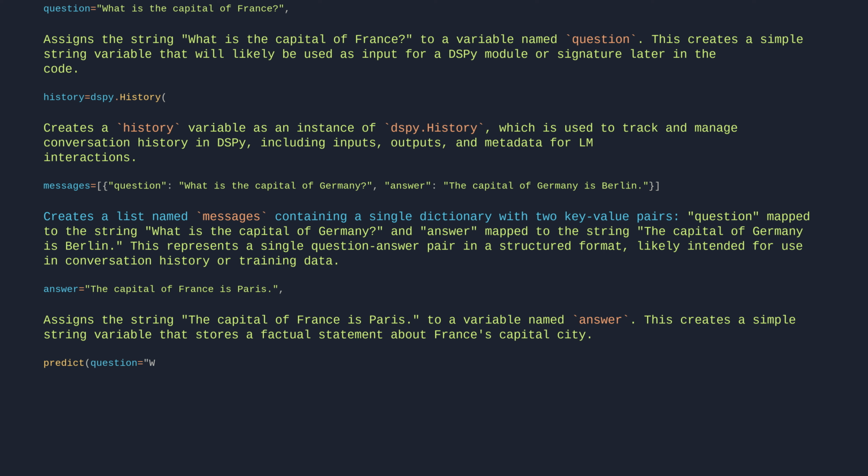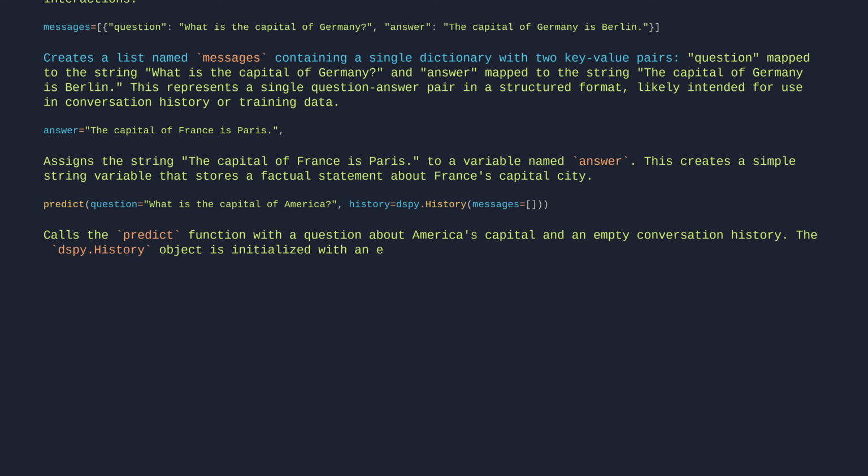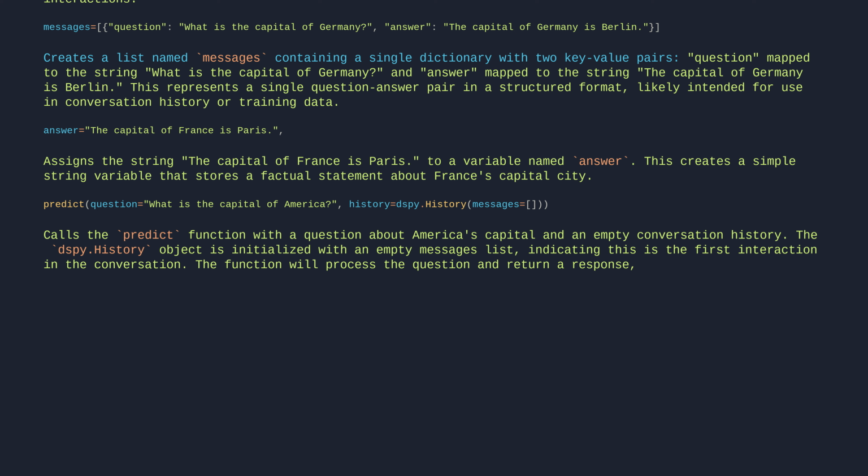predict(question="What is the capital of America?", history=dspy.History(messages=[])). Calls the predict function with a question about America's capital and an empty conversation history. The dspy.History object is initialized with an empty messages list, indicating this is the first interaction in the conversation. The function will process the question and return a response, potentially using the language model's knowledge to answer the geographical query.